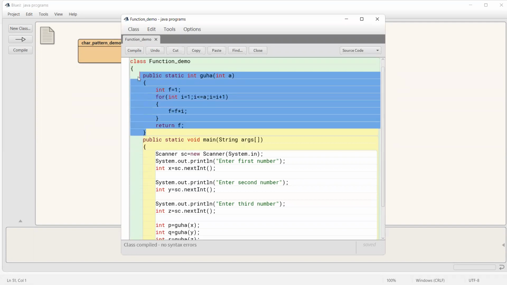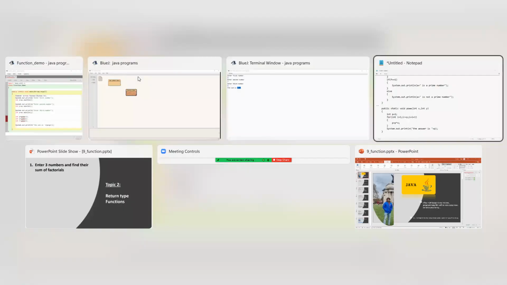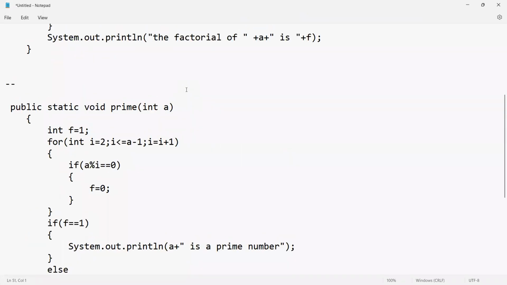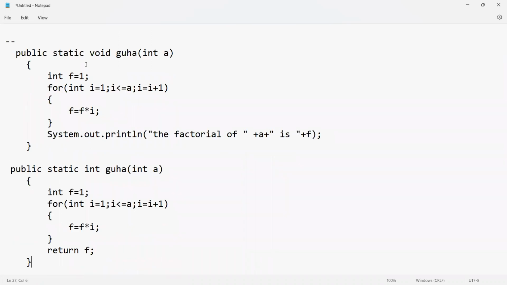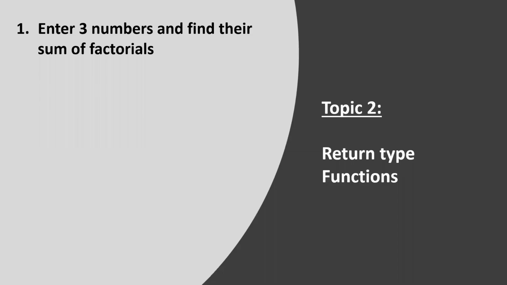So let me give some more examples. Let me take a backup of this factorial. It was void and now it is integer. The same thing you can see: void here, it is int. Here we are printing the answer and here we are returning the answer. That's all, nothing else. So now what else is there in our slide?